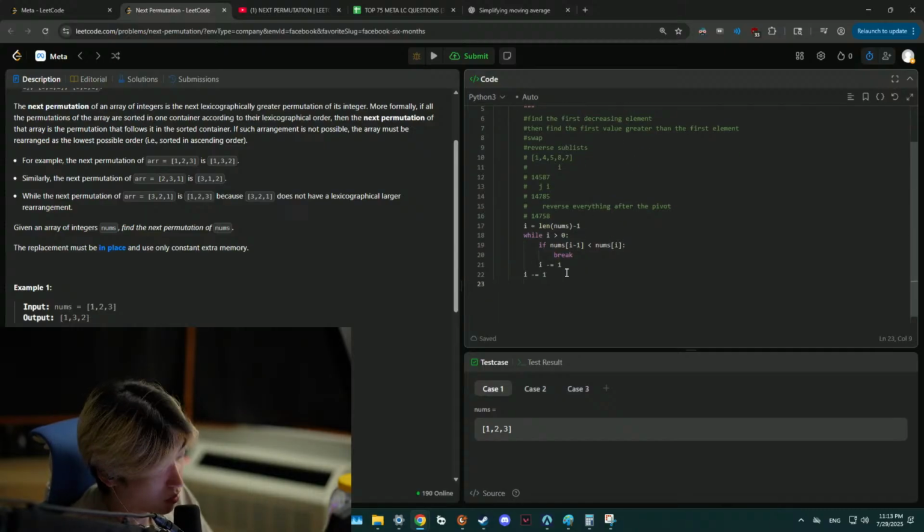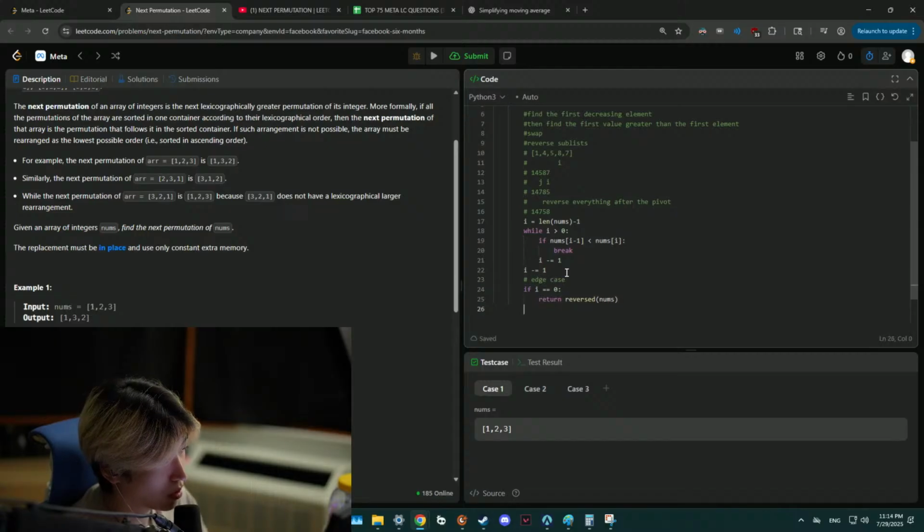I mean, also the edge case is that if I is equal to, return reversed nums. That's the edge case. If not, then we're valid here so far. Everything can go as we kind of set up.